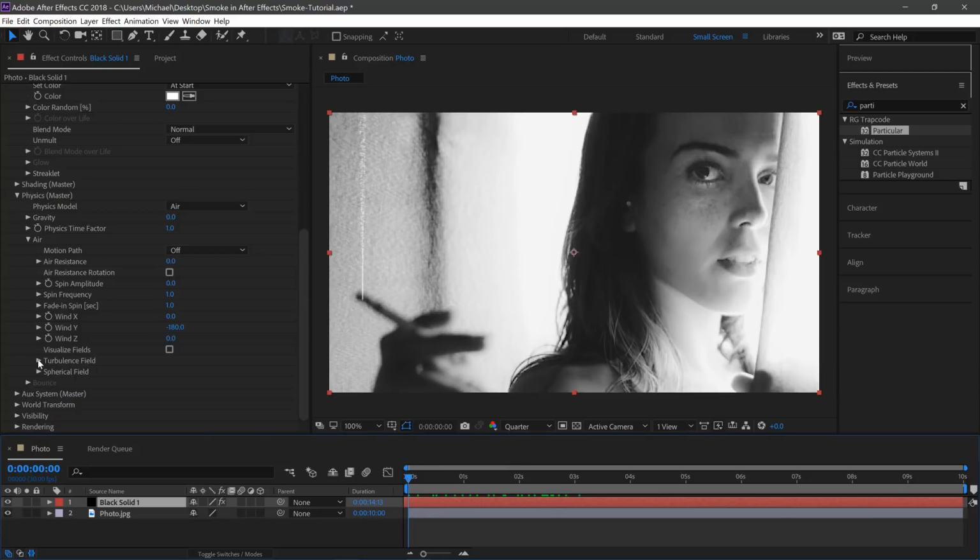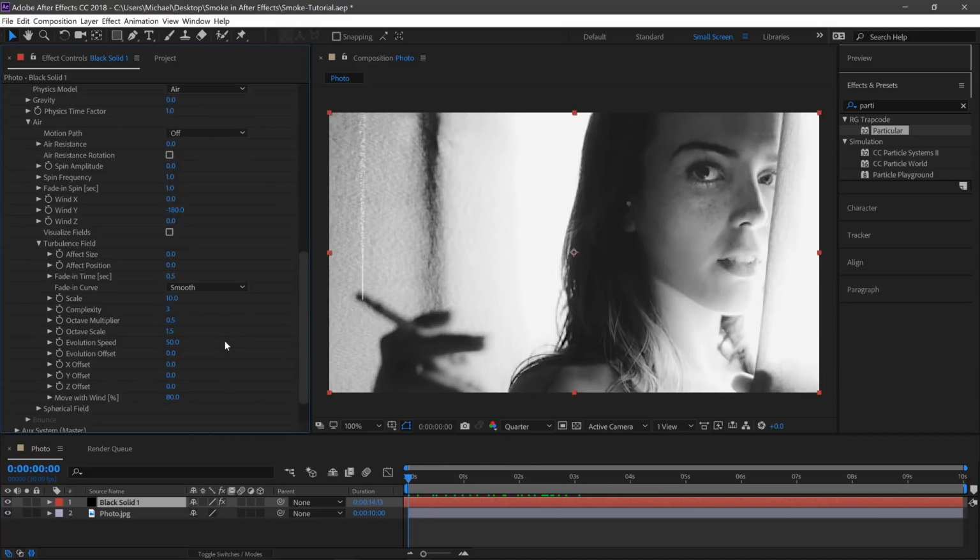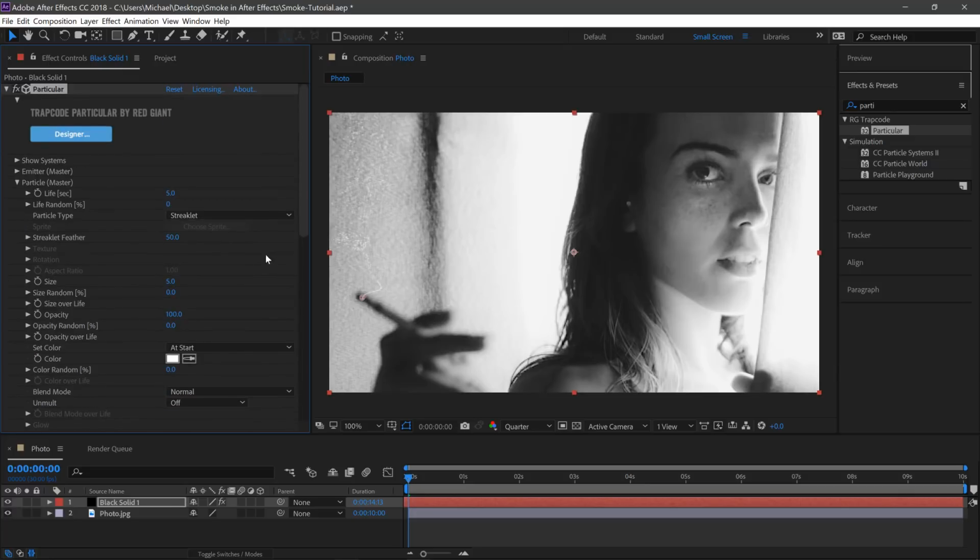We'll then drop down the turbulence field. And we'll look for effect position. We'll change this to 500. And the octave multiplier to 3. And we'll bring the evolution speed down to 5. And then we'll bring the size of the actual particle itself up to something like 200. And the opacity down to 10.